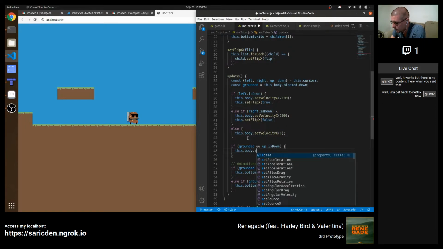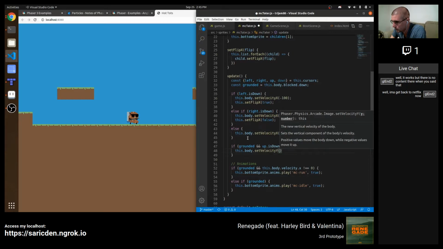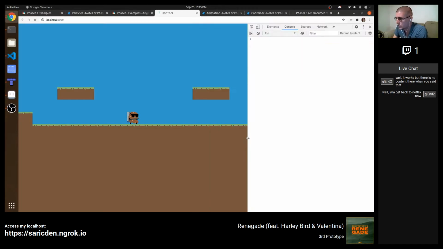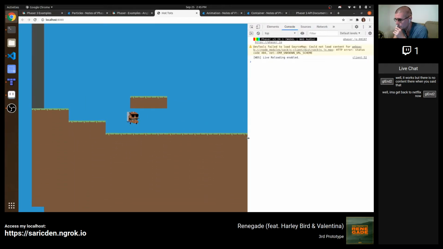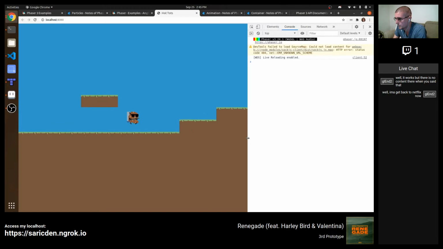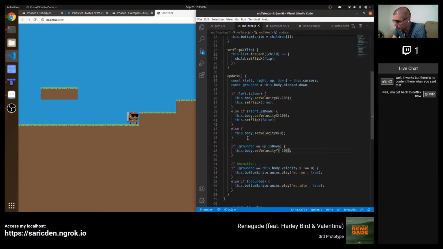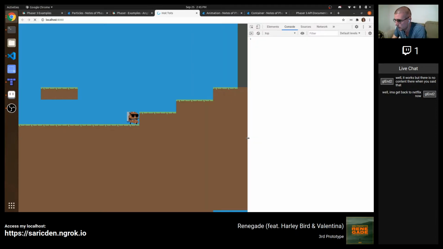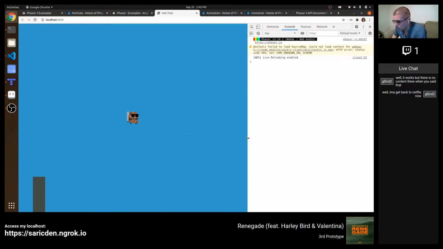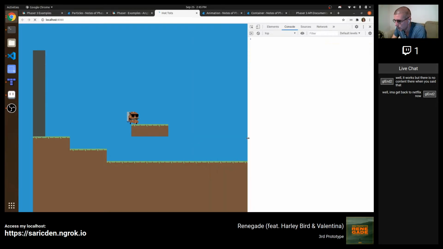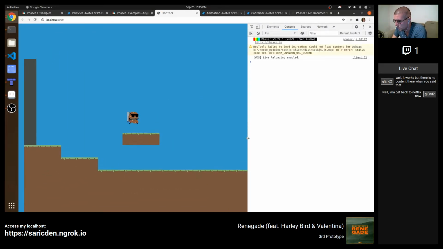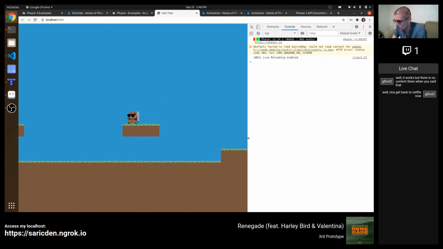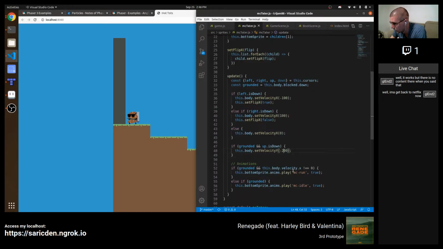this dot body dot set velocity y. I think it would be negative. Let's just try it. Yep. Bump, bump. We'll make it a little bit higher than that. We'll make it like 400. Whoa, not that high. 200. Perfect. Nice. Okay. Now we gotta get our jumping and falling animations working.